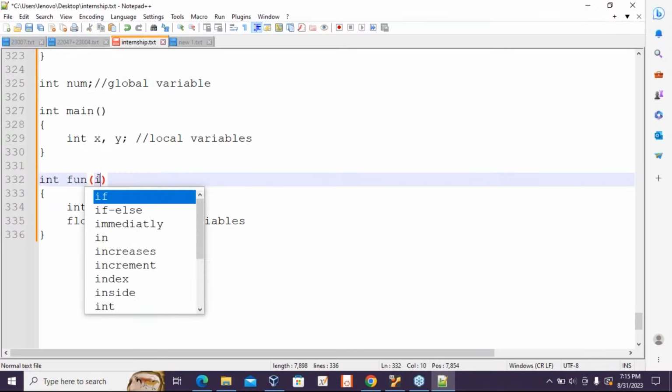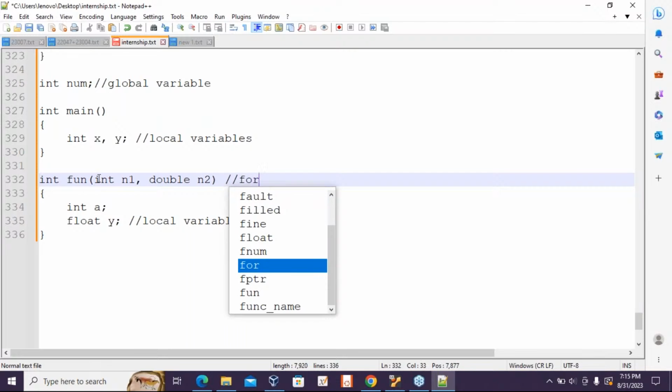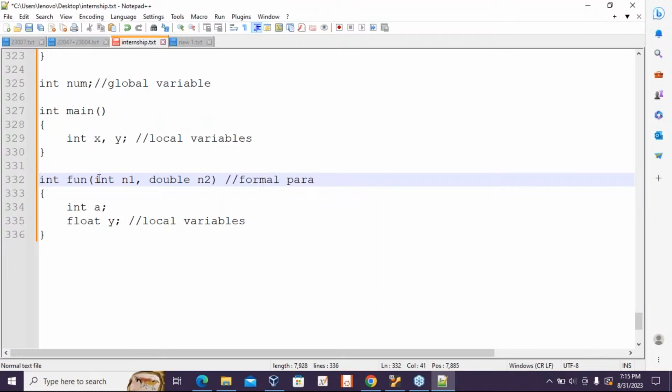Apart from that, whatever arguments you collect into a function, let's say you collect n1 and double n2. So I'm generally taking int n1 and double n2. They are called formal parameters or formal arguments. So we have three types of variables: a global variable, a local variable, and the formal parameters.